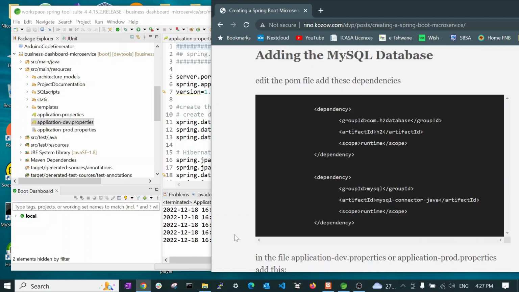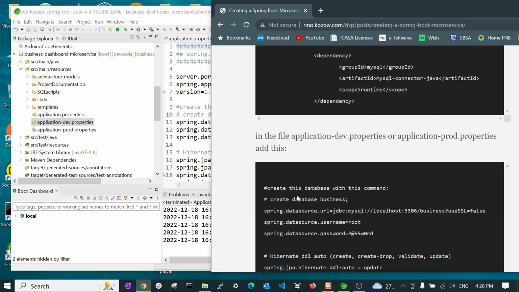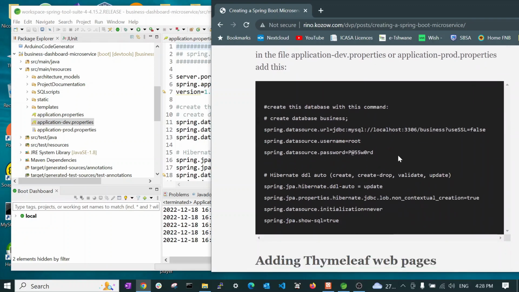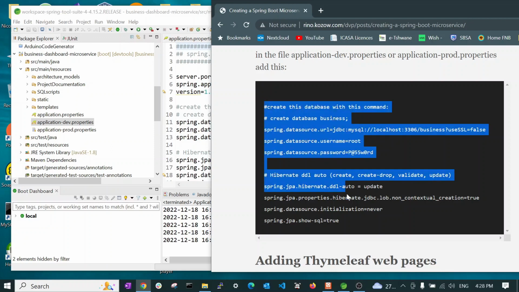The next thing that we want to do is add a database to the application that's going to run in our microservice. You may have seen me do this earlier, where I added the H2, I added the MySQL. But if you hadn't done that, this is how you would do it. You would take these dependencies and add them to your POM. And then this is important. In the application-dev properties and also in the application-prod properties, you would copy this in there.